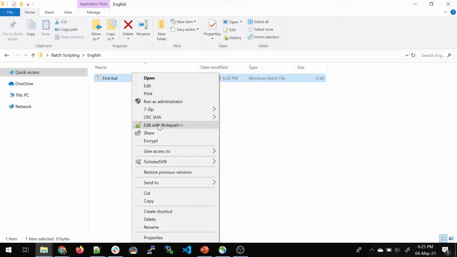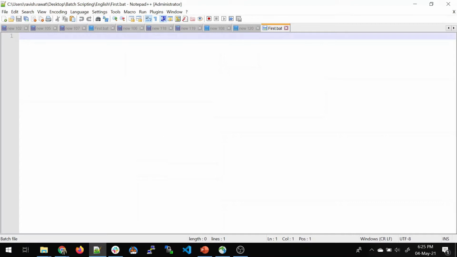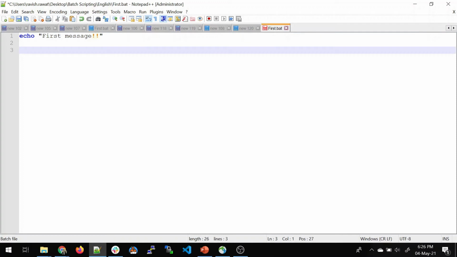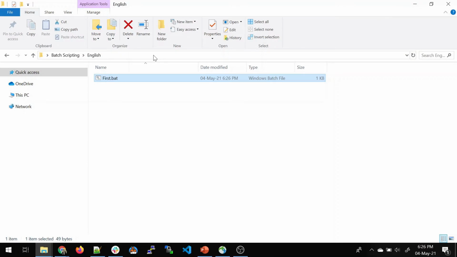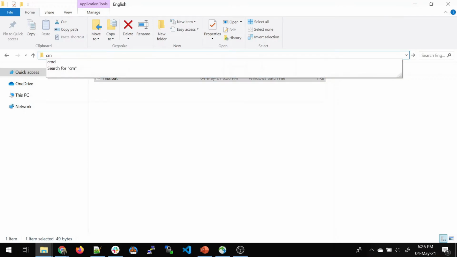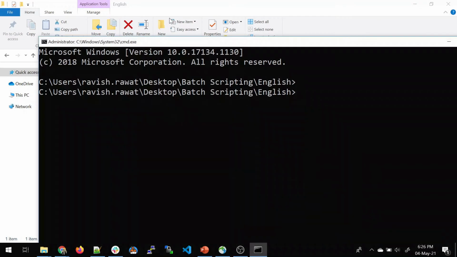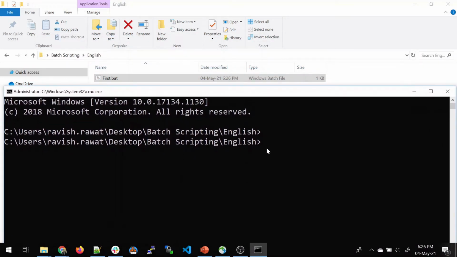Now let's pick this batch file and type something. Echo first message. Let's copy this. Echo second message. Now we'll read about two commands over here. Now let's see. Let me open a command prompt over here and I'll run this first.bat.